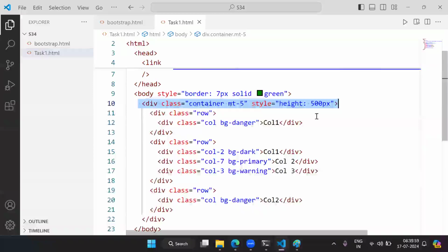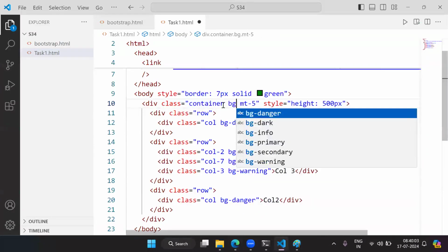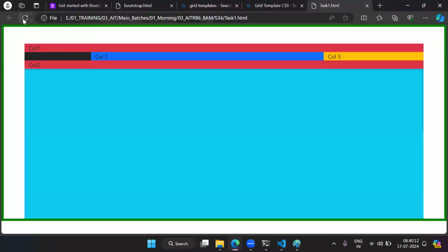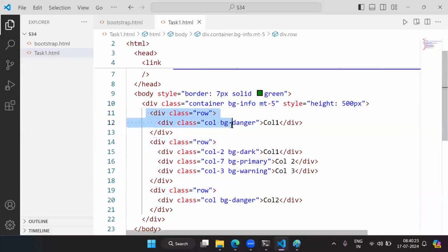So for example, can I give background color to my container? Yes, sir. Let's give bg-info. If I refresh, see, my container height is increasing, but my row height is not increasing. Why? Because we increased the height only for the container. By default, your row will take height according to how much content you have in it.